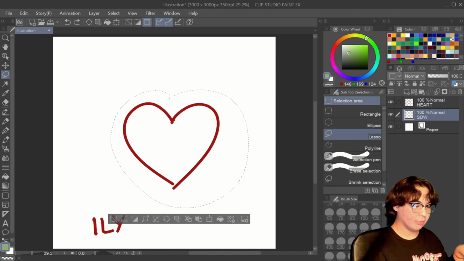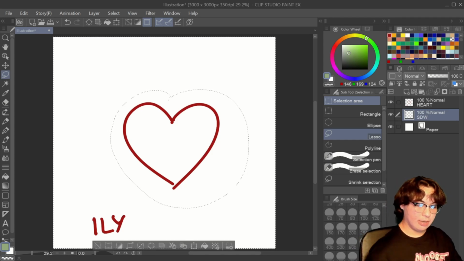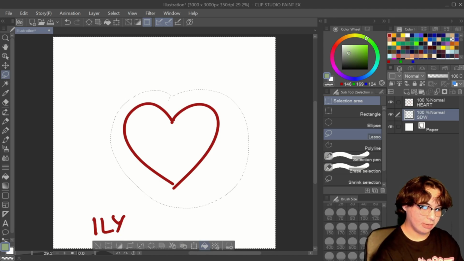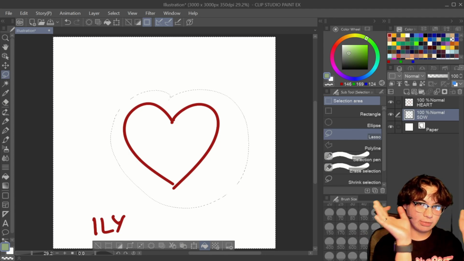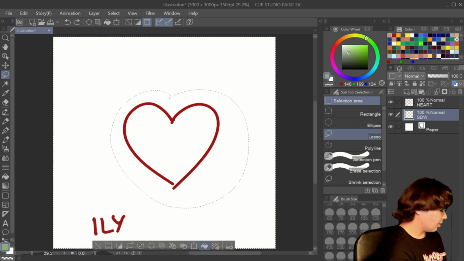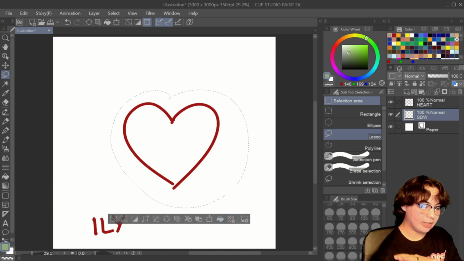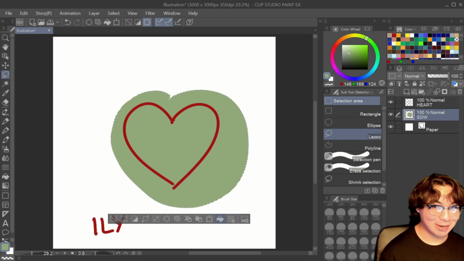So now we have our selection. Control Shift I. Now the area is outside of our selection. So we selected that circle, it's no longer inside, it's outside. So there we go. Control Z, Control Shift I, and then now we're back inside. Isn't that cool?